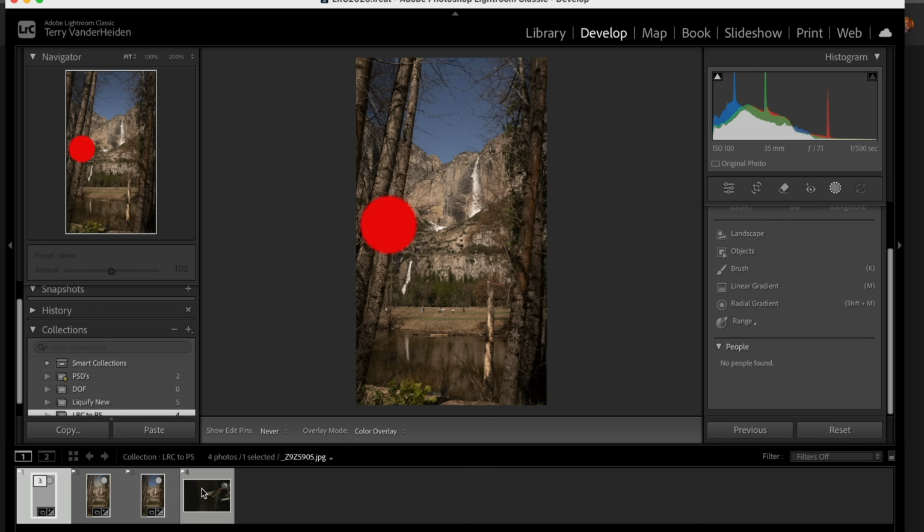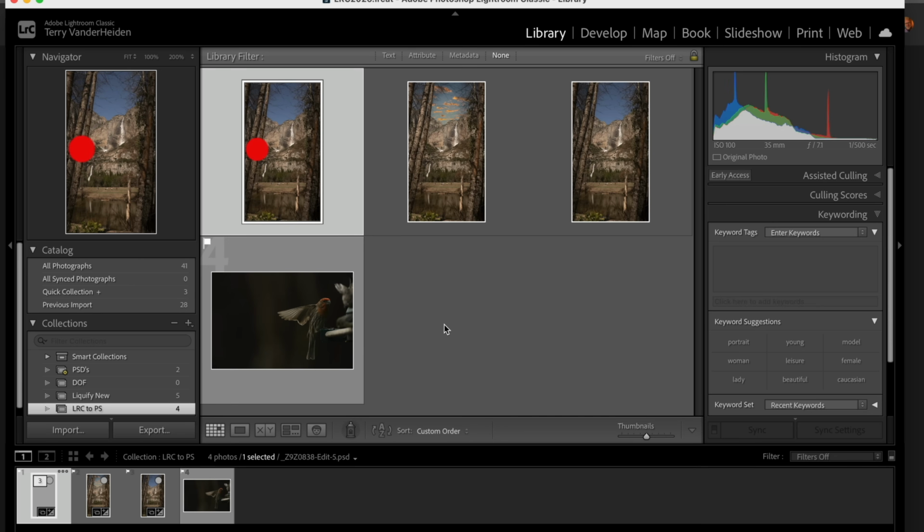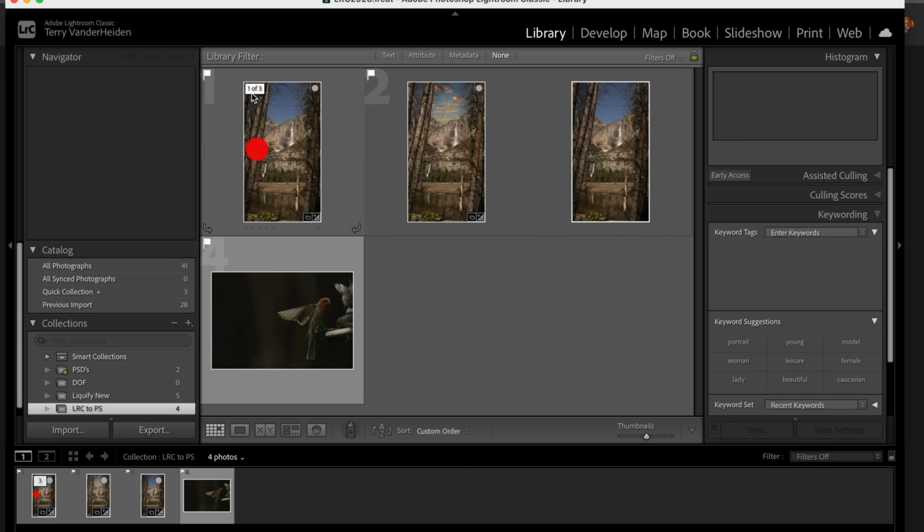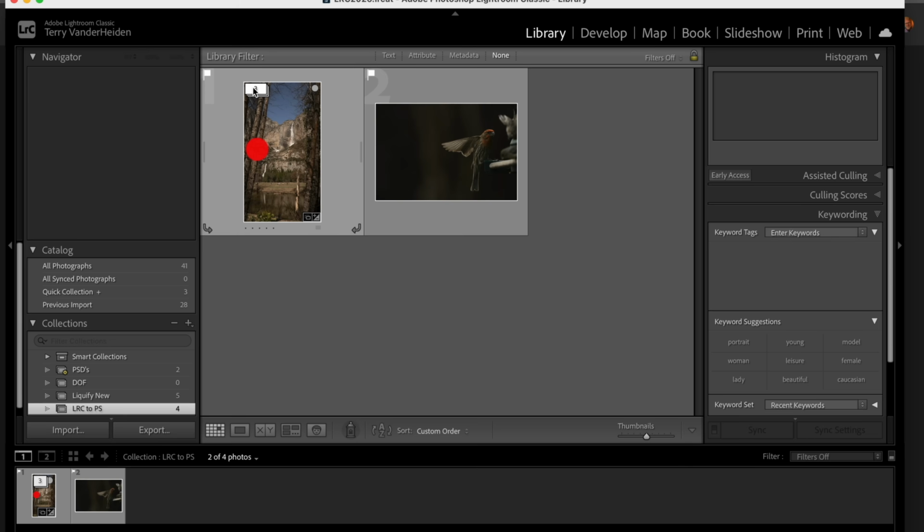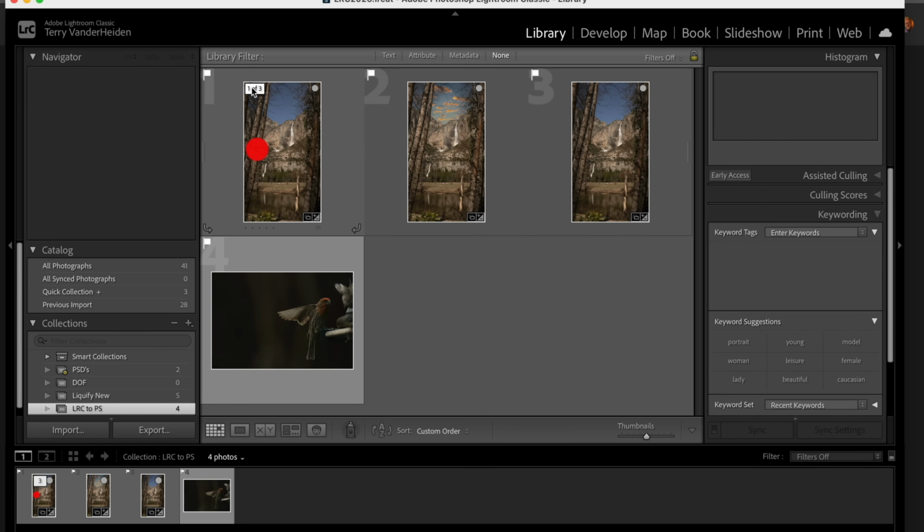So there we go. Now we've got our three images here, and they're all stacked. If you click on that, they'll stack them up, and then you can unstack them by clicking that little box. So we have our original, we have our one with our sky, and we have our one with our red dot. Saving, super simple. You just save it, and it'll come right back into Lightroom Classic.